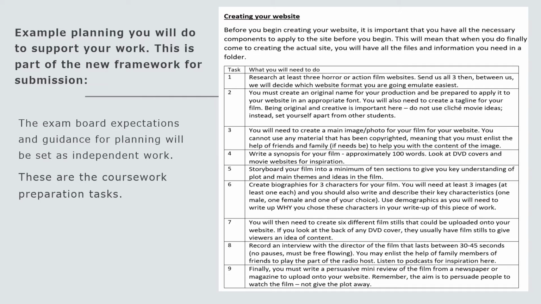Number 5. Storyboard your film into a minimum of 10 sections. Get a rough idea of the plot. What story do you want to tell? This would then inform the photos you take later in terms of how you might actually choose parts of that plot to then generate screenshots or fake screenshots of your proposed production.